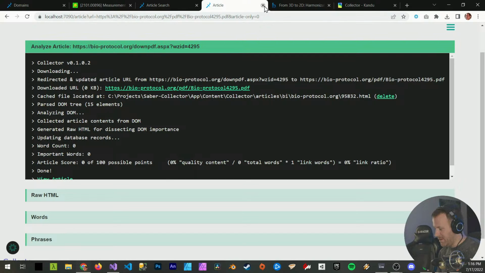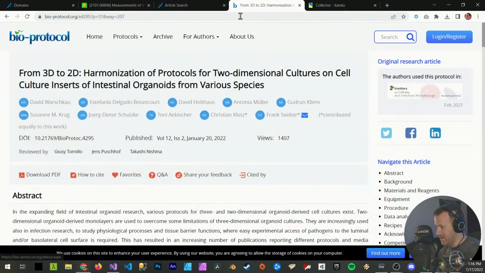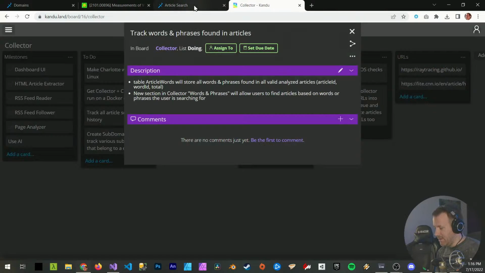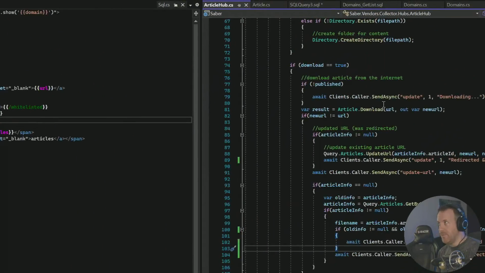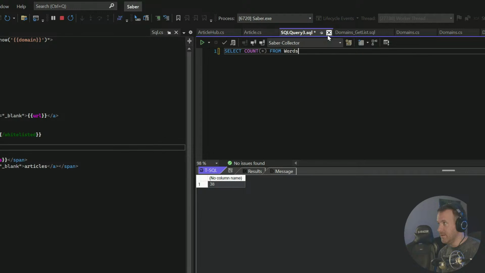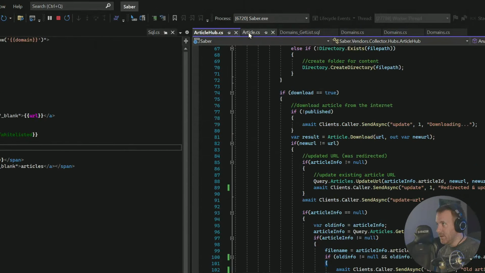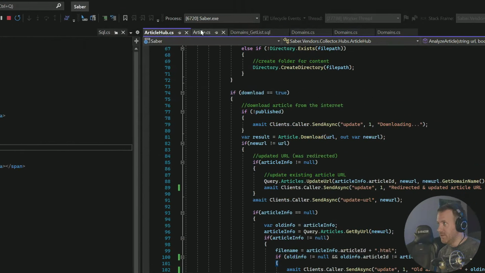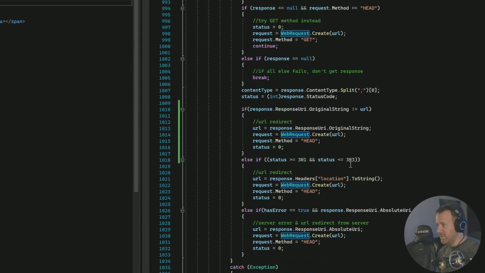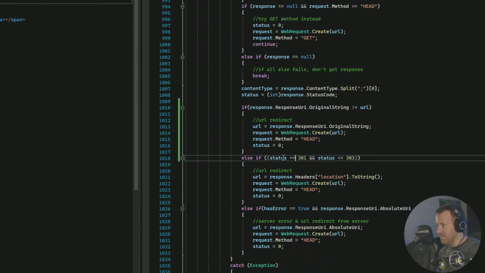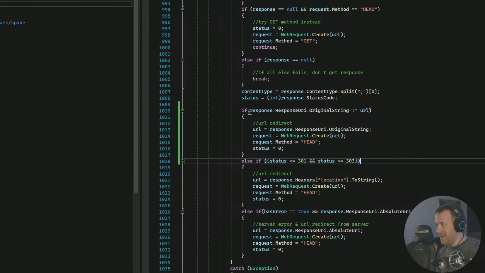Anyway, fix that. Now we have a more robust redirection code. Because before we were just checking for status 301, 302, or 303, but now we're actually checking the response URI to see if it matches the URL. If it doesn't, then that's also a redirect.